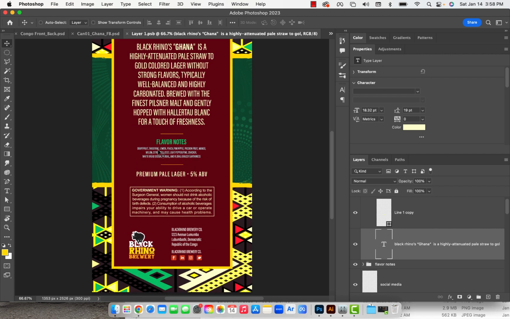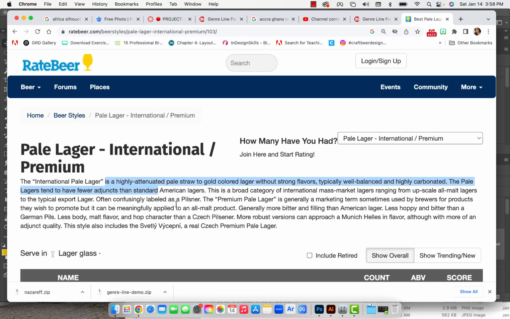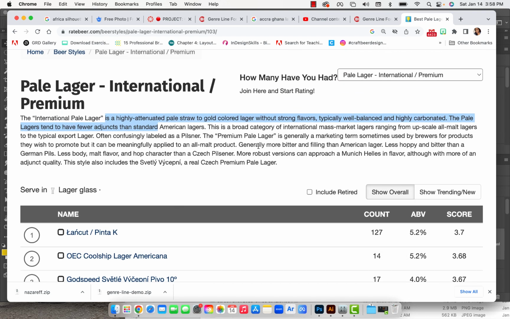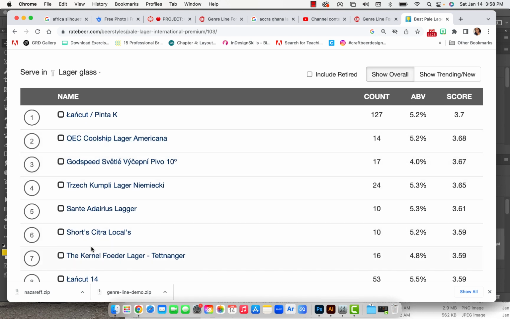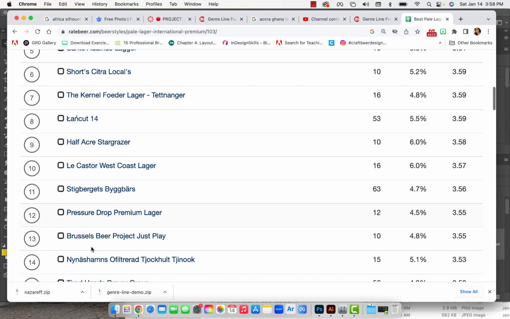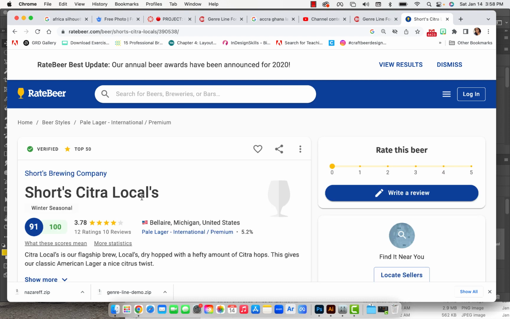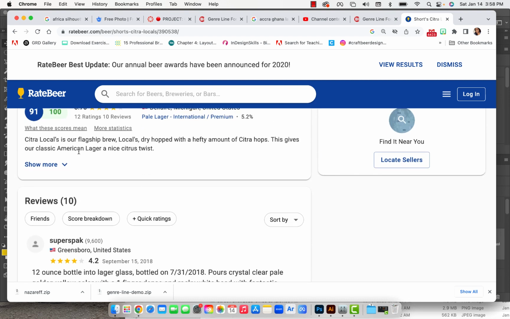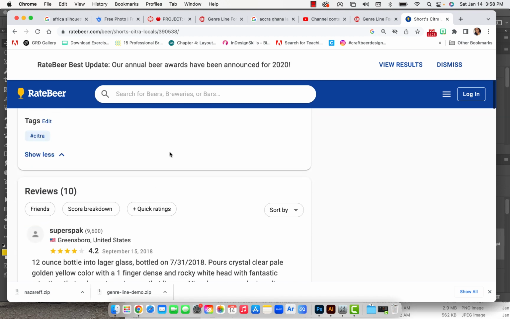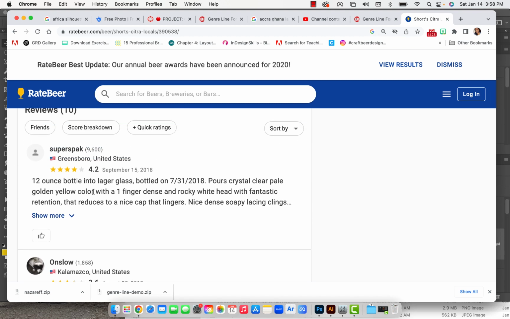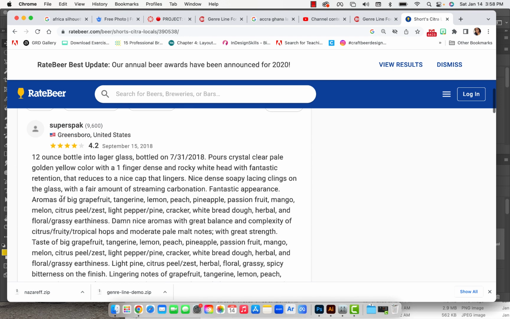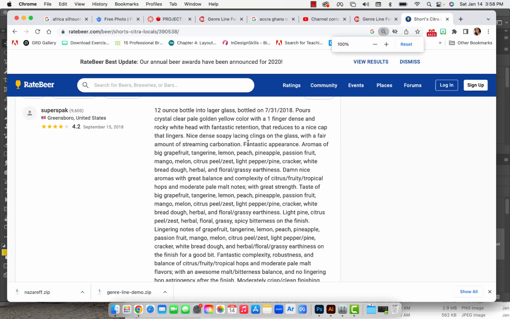So again, where do I get these flavor notes from? I go right back to Rate Beer. And what I did here, everyone is going to be different. You might find flavor notes in the beer description, or you might have to pick out one of these beers down here. And I think I chose maybe this one here. And sometimes if you can't find notes here, if you look here, you might find flavor notes. This particular one has tons of notes.